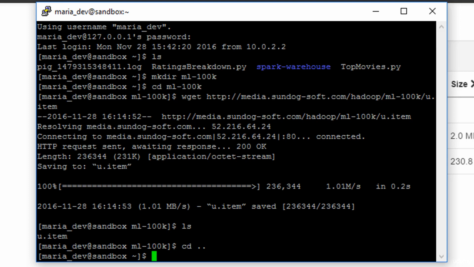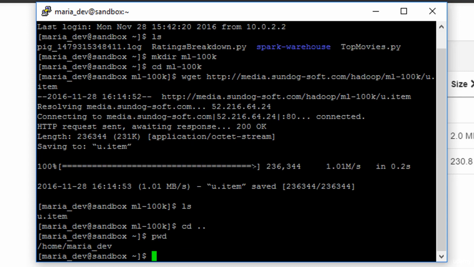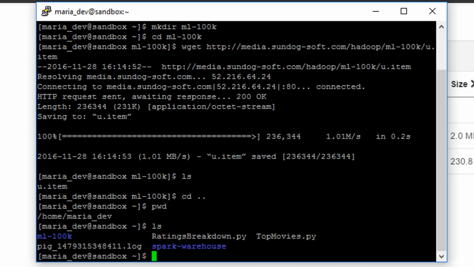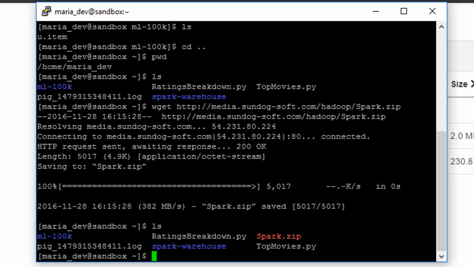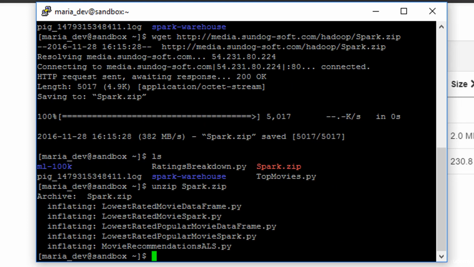Now I need to get the scripts themselves. There's a bunch of scripts associated with this section, so let's go ahead and get them all at once. So again, I've CD'd up. I'm in my Maria Dev home directory here. Okay, should look something like this at this point. And I'm going to type in wget http://media.sundog-soft.com/hadoop/spark.zip, capital S. And that should come down here. Make sure it's there, and I can unzip that to get my actual scripts here.